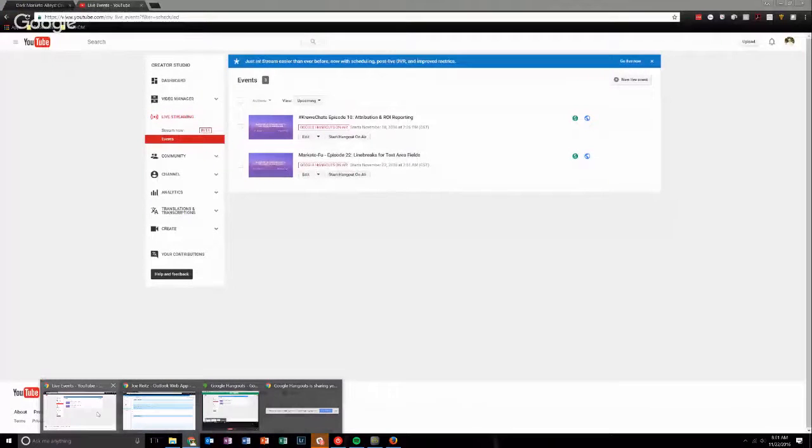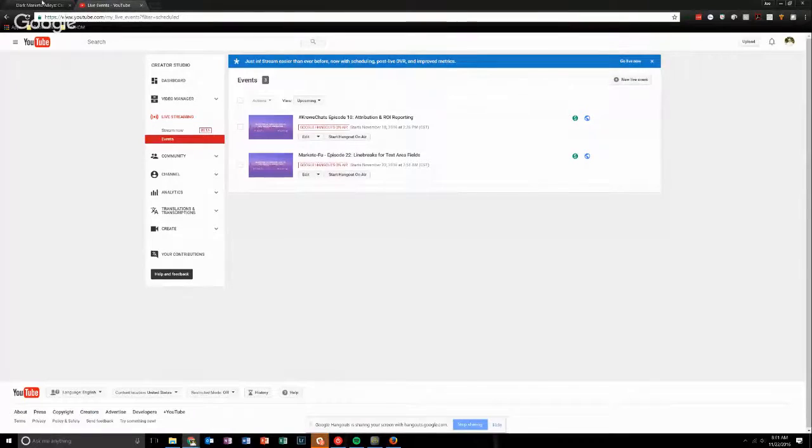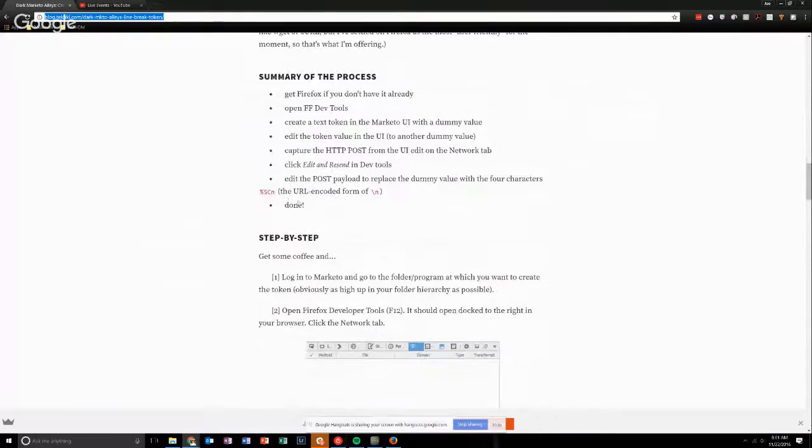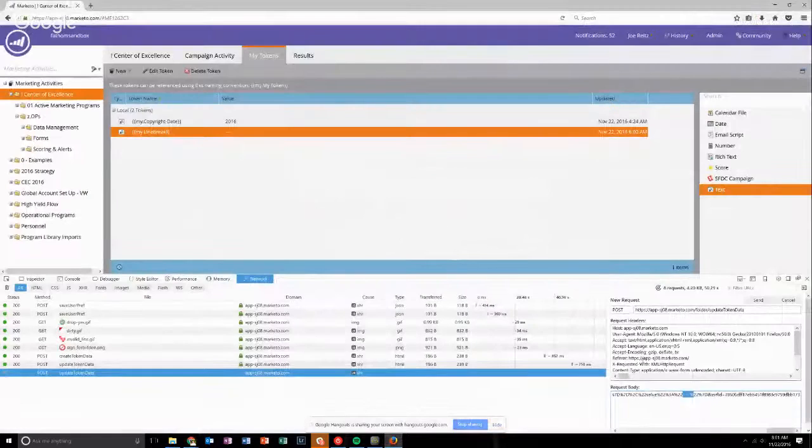Back over on Sandy's blog, which I've linked in the description, you can follow step by step, and there are these characters right here, %5CN. Copy that, and like Sandy explains, this is the URL encoded form of a backslash n, which is going to be a line break. So copy that out, figure out where your window is, and then over these 4 dashes, just highlight them, delete them, and paste in the new value. Great. Then we're going to click send.